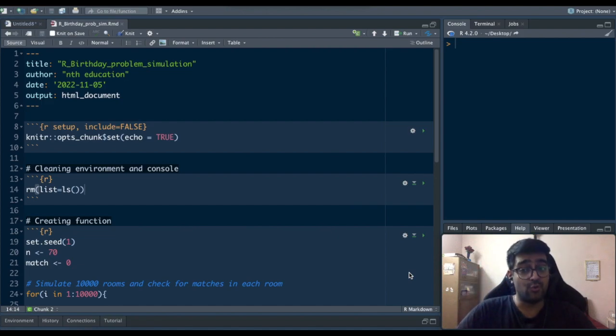But if you want to use your skills in R to understand how this is happening, and you want to run loops and simulations to see whether it works for any number of people in a room, then you can use this code that I'm about to go through. With that, let's jump into the video.